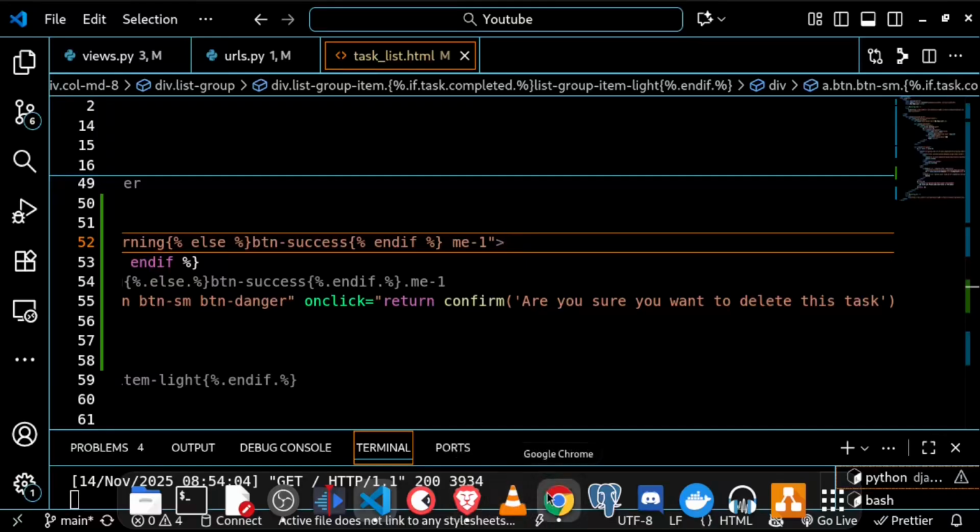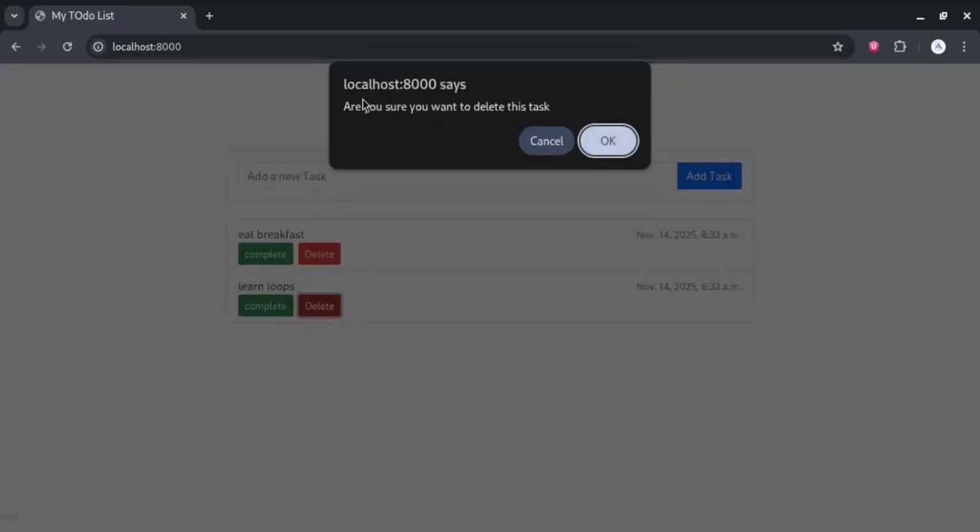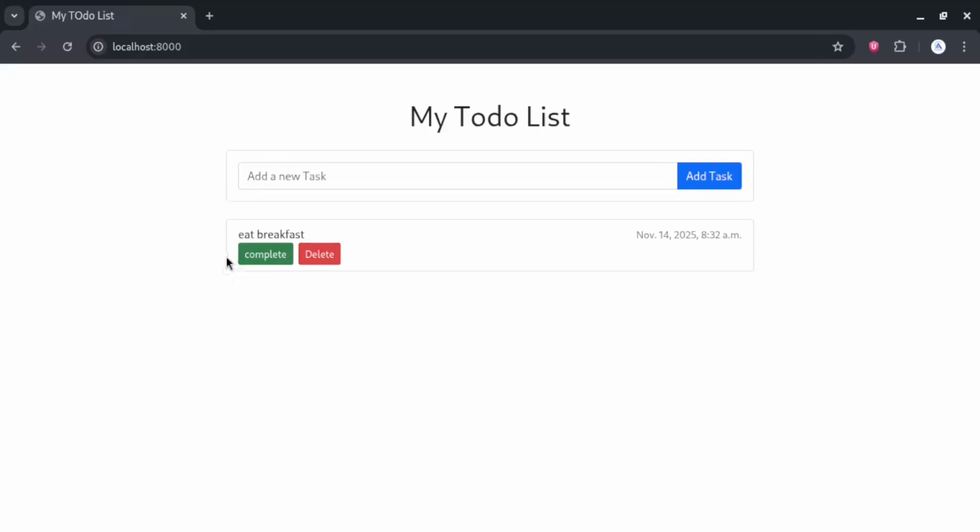So if we go back here, let me refresh and let's try to delete one task. If I click delete, you can see I'm getting this: are you sure you want to delete this task? If I confirm yes, now that task will be deleted.